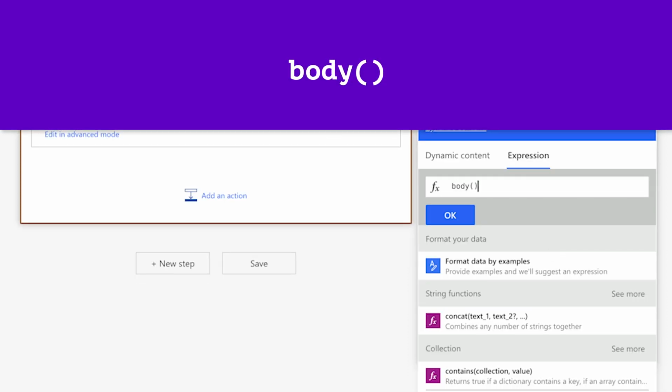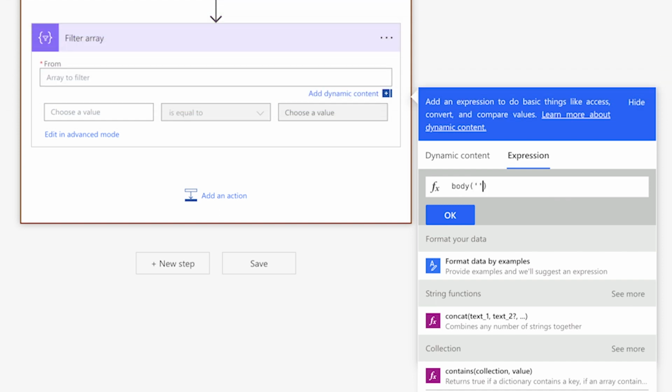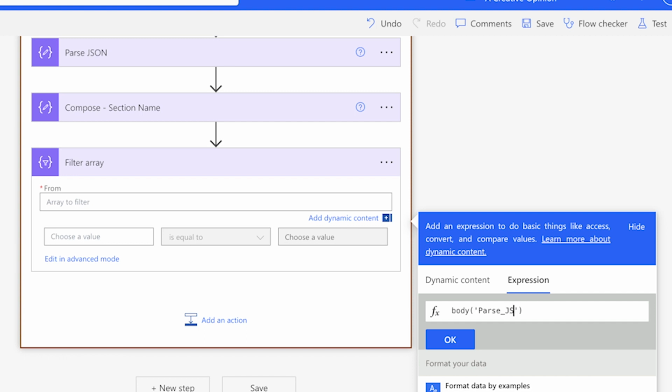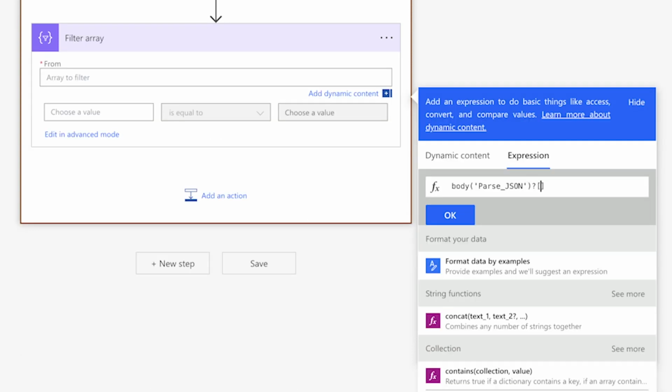Use the body function. Insert single quotes, and type in the name of the Parse JSON action. Replace any spaces with an underscore. Add a question mark and square brackets. Insert single quotes and type in value.